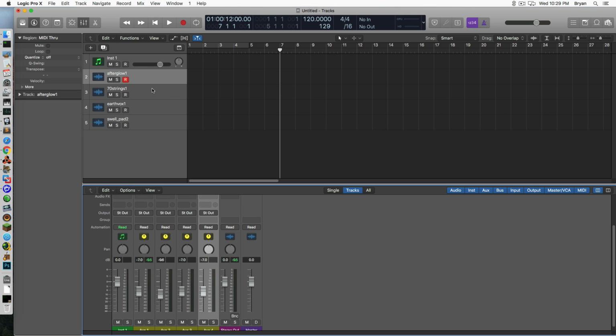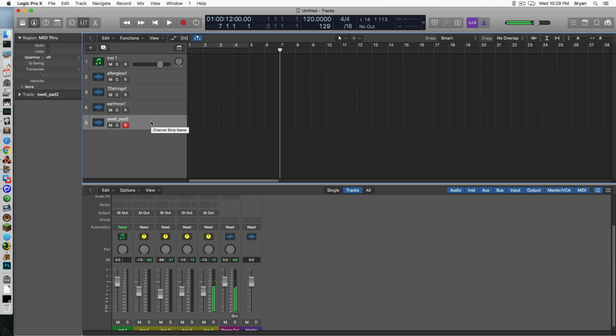And then if we click on this one, we should hear something that is 70 strings like. Okay, and if we click on this one, we should hear Earth Fox. And if we click on this one, we should hear Swell Pad. Oh, that sounds kind of cool. It's nice. All right. So then say like, hey, all right, we got all our patches up and ready to go. Like, all right, how to record it?